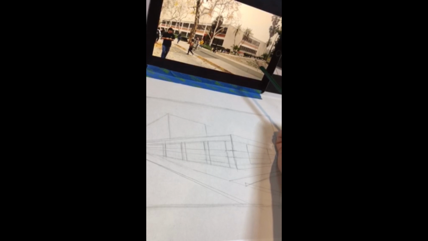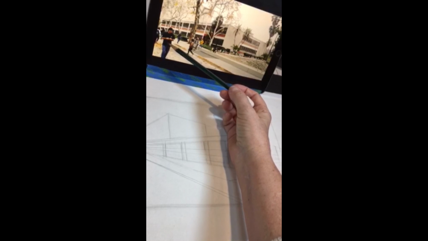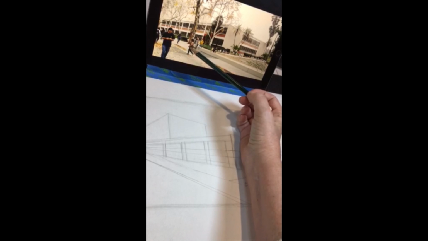I think I'm going to lose some of these trees and bushes there. I will put in a few signs. I'll probably put in this guy because it's a great shot. He's looking at his phone. Maybe this lady, but I'll see what I need to see.